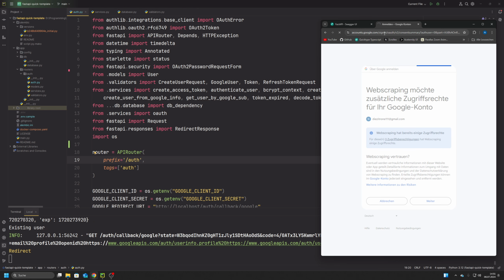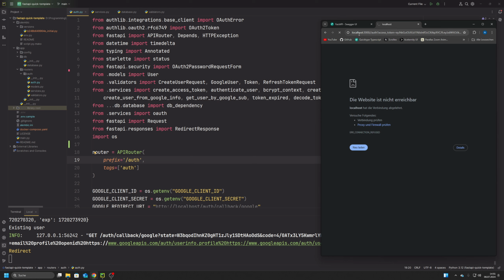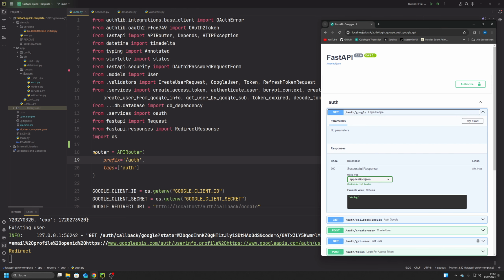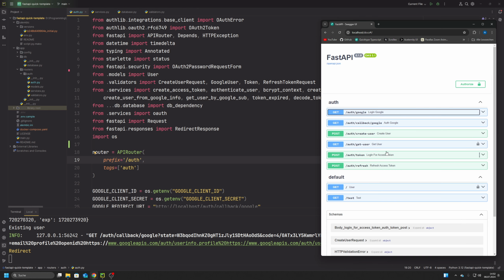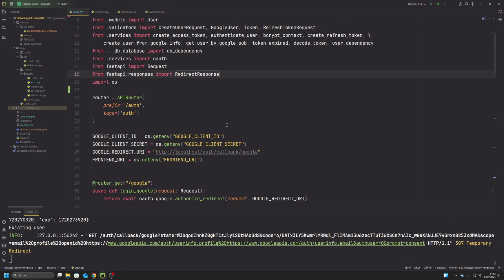Now we're getting redirected, and we are on the frontend with the access and the refresh token, which are then redirected to a different URL, so those are removed from the URL on the frontend. So those are the two endpoints that are getting called. Now we can jump into the code.